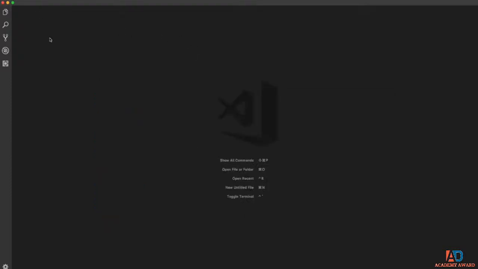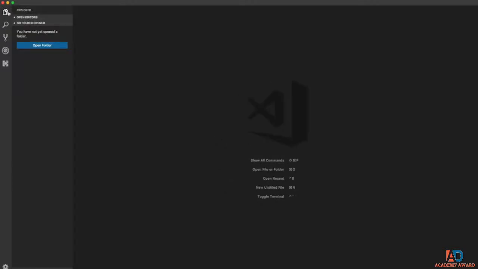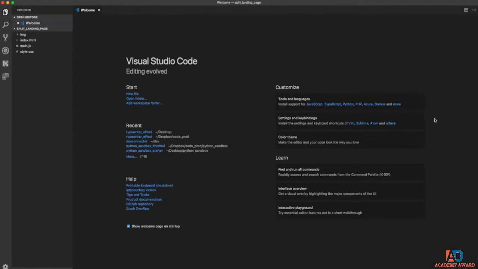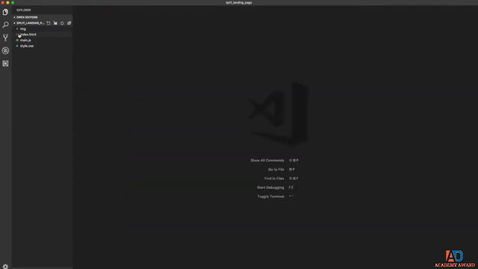So let's close this welcome page up and head over to the sidebar. So this first icon here is your file explorer. So when you have a website or a web application, it's going to be in a folder, and you're going to want to open that folder so that you can see the files and access them easily. So I actually have a folder that is on my desktop that I'm going to open, called Split Landing Page, which is just a very simple website with some JavaScript and HTML, CSS. So I'm going to open that, and you'll see that I have the files over here.